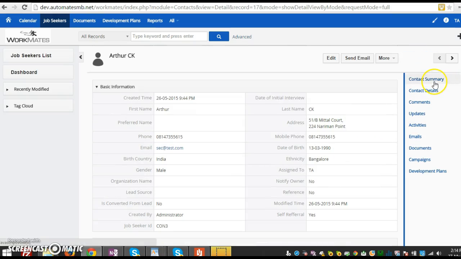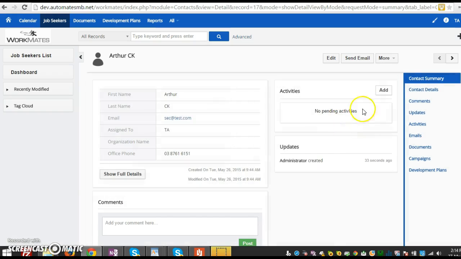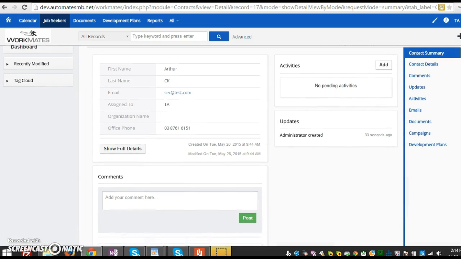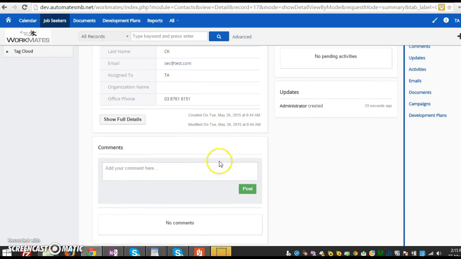If you want to see the summary, you can go to summary view, and it will list out all the updates, like all the job referrals created by the system. So it says administrator created this contact. You can even communicate with other team members using comments over here.